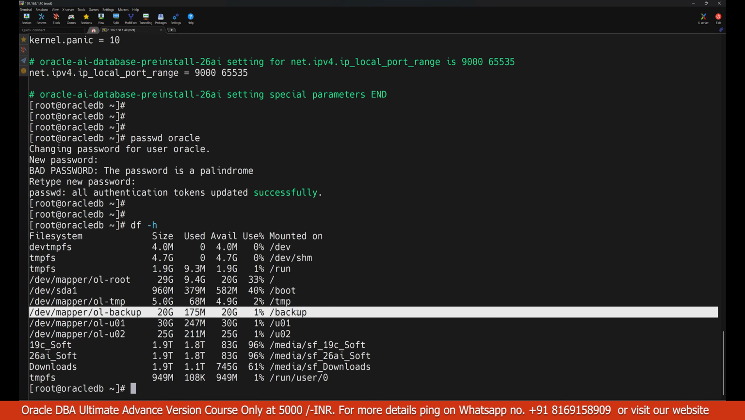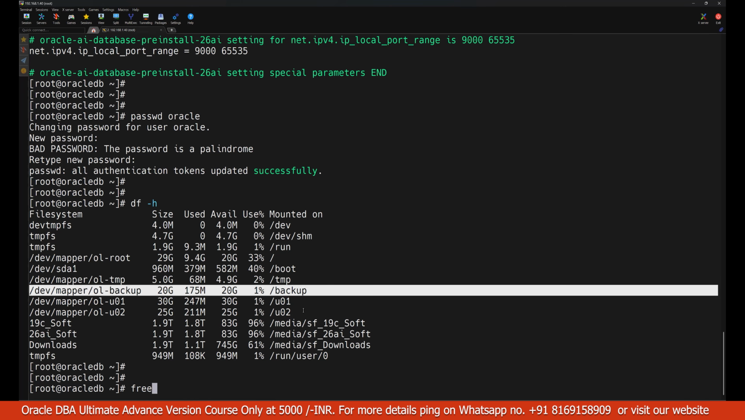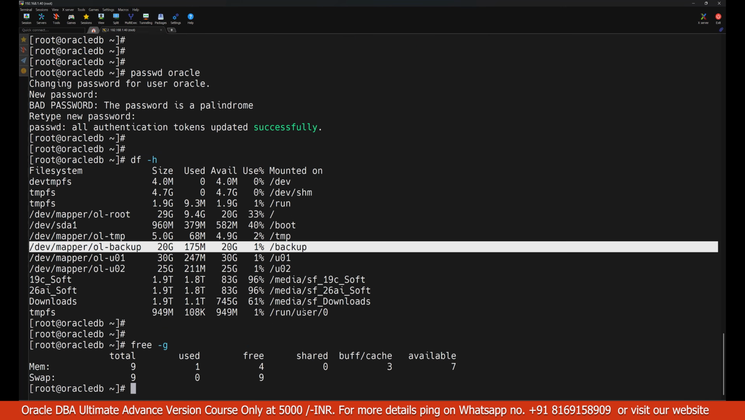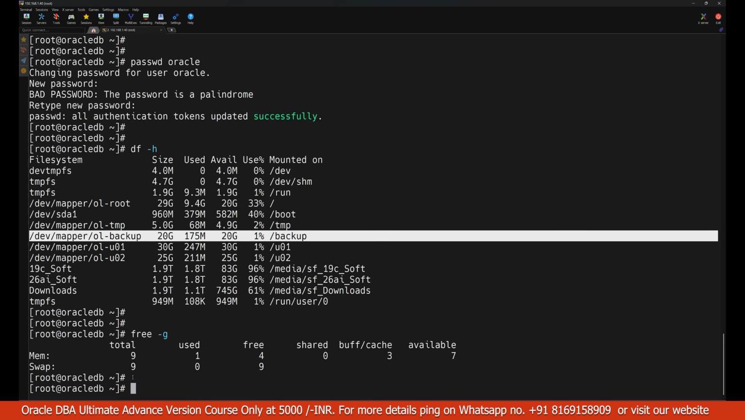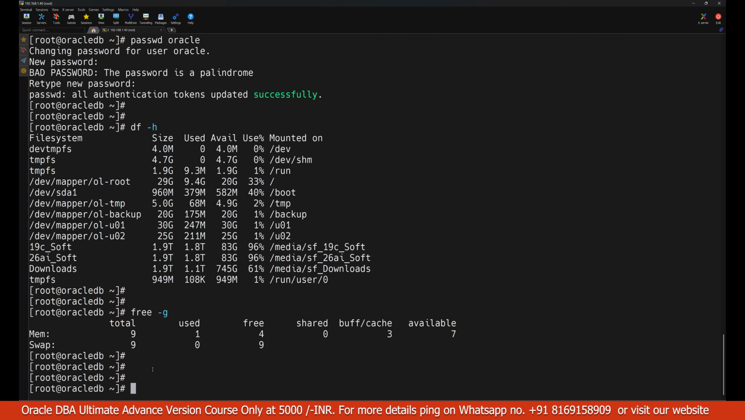If you want to keep your backups or any patches in future, I have given one mount point with the name backup. Also, this server has around 10 GB of RAM allocated for this VM with a swap of 9 GB, and it already has 8 CPUs allocated. So this server looks good to go ahead with the installation.